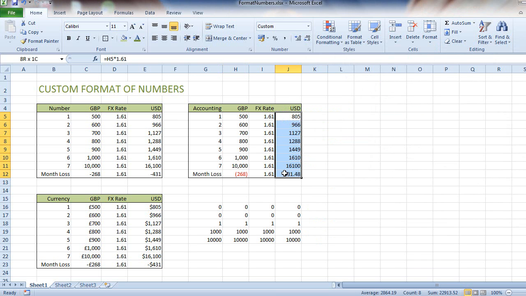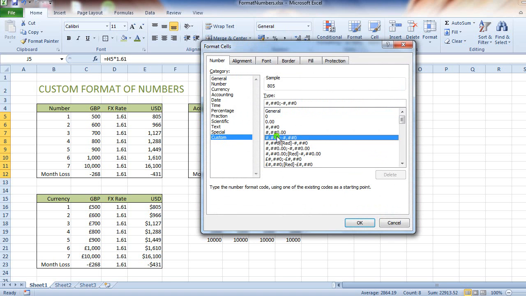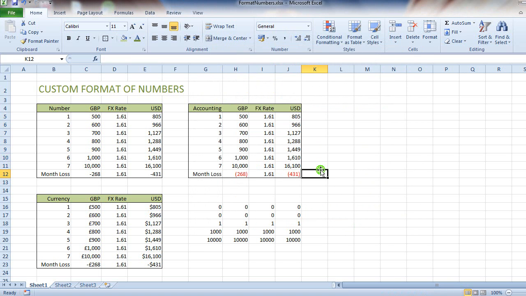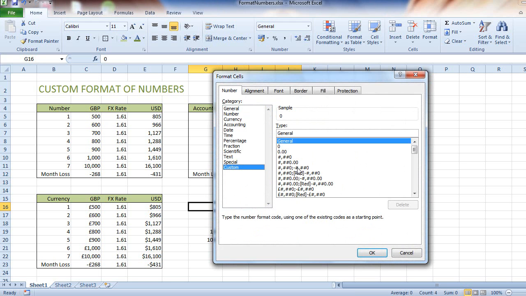Let's do the same for US dollars. Format the cells, custom. I'm going to choose something with red and put the brackets around, just like that. And OK that. It's that simple. What about the zeros? I know how to format the positives, the negatives, but I'm not clear on the zero. Well, let's go down here, choose the zeros, format cells, custom. We'll stick with the same type of formatting, put brackets around the negatives.